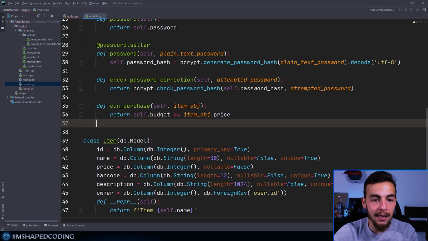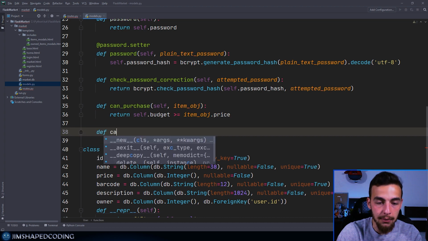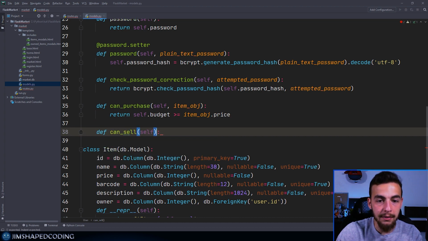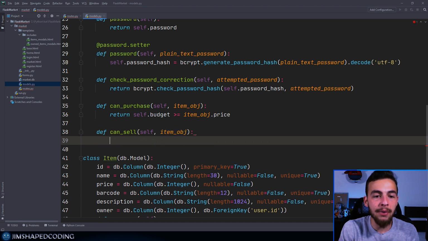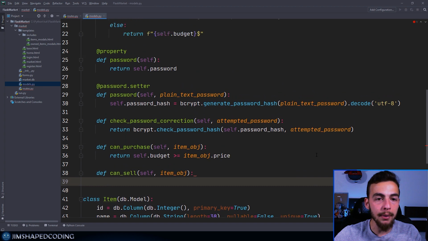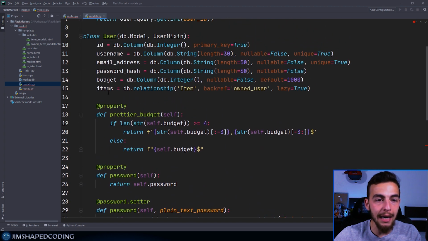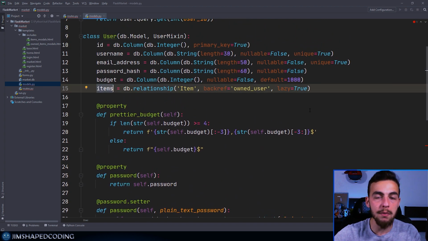So by creating a method that will say def can_sell, and this will receive the item object one more time like that, we could really verify in here that the user really owns this item. And the way that we can do this is by the following expression. Now if you remember, up top here we have these items, which is basically responsible to be a reference for all the items that this user owns.